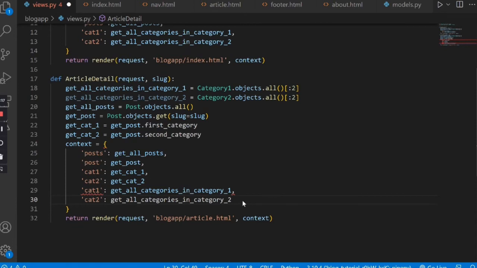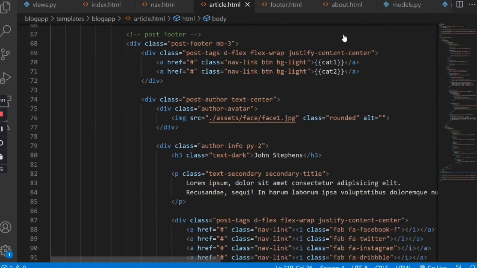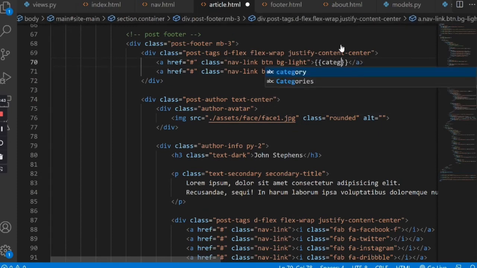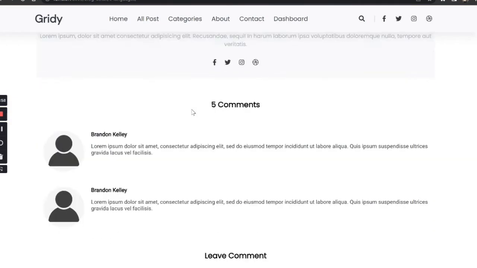After doing that, we need to take note that some of these variables are clashing with each other. So when we put our comma, we need to change these variables, because if we don't change them, they're going to clash with each other and give us an error. Now that we've changed these variables in the views.py, we need to go back to the article detail page where those variables are being used and change them. We can see that the variables are working perfectly.